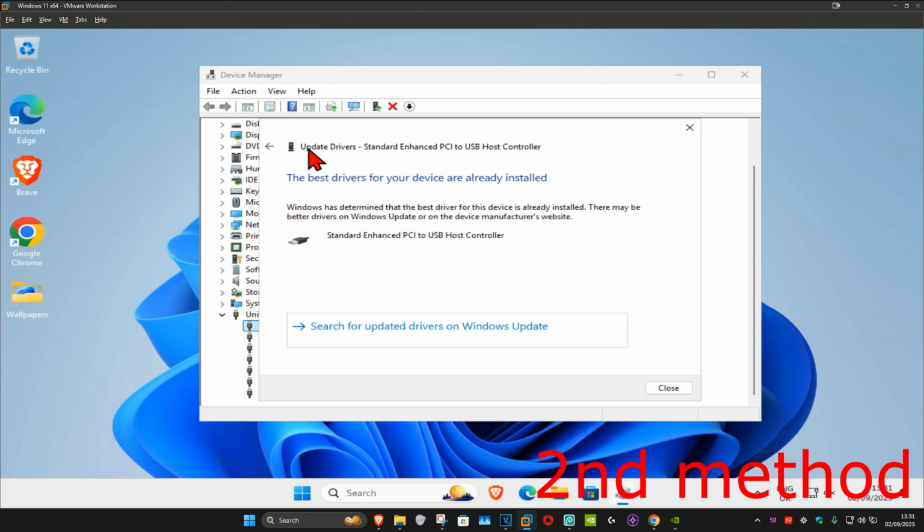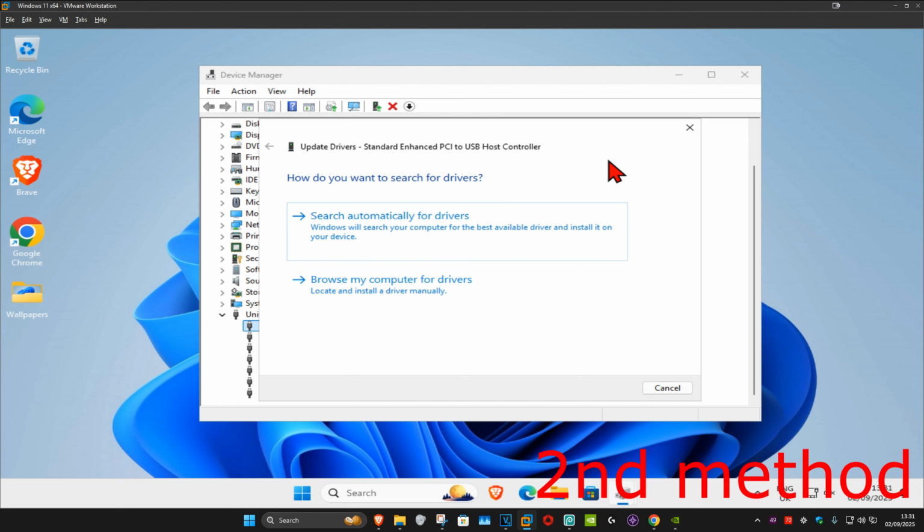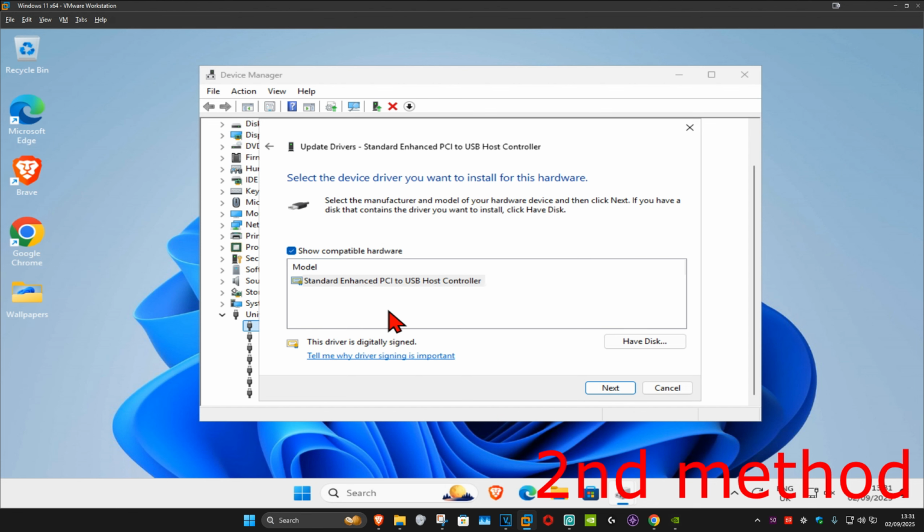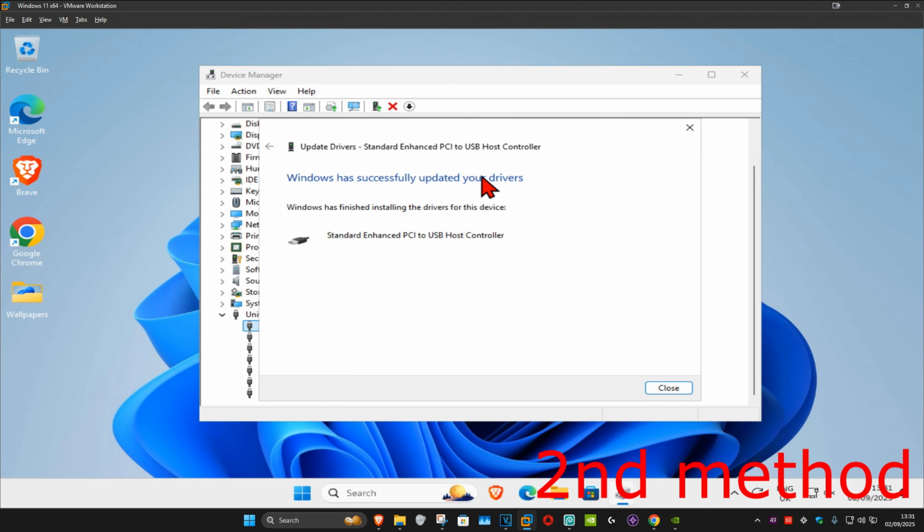And now we're going to go back and then click on browse my computer for drivers. And then click on let me pick from a list. You want to install the driver that you think is most applicable to your USB. You want to click right here and then click on next. You want to install that and then click on close.